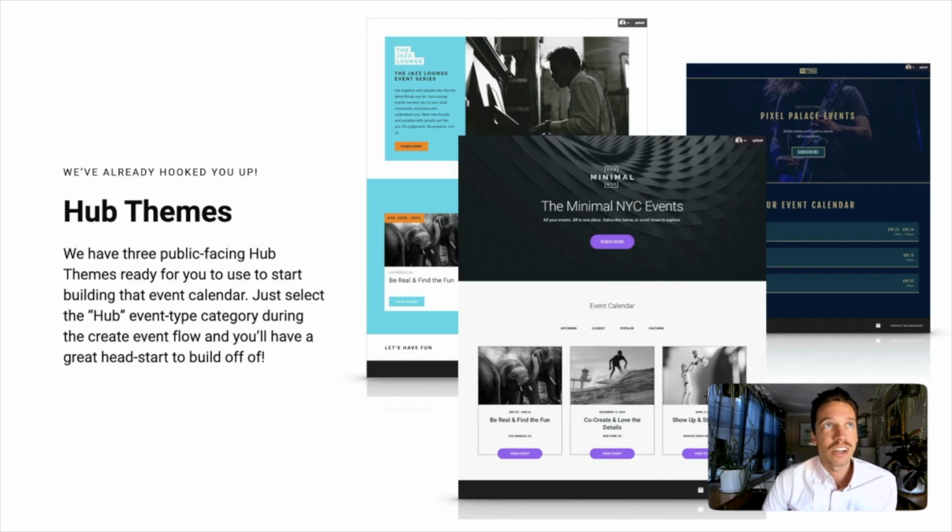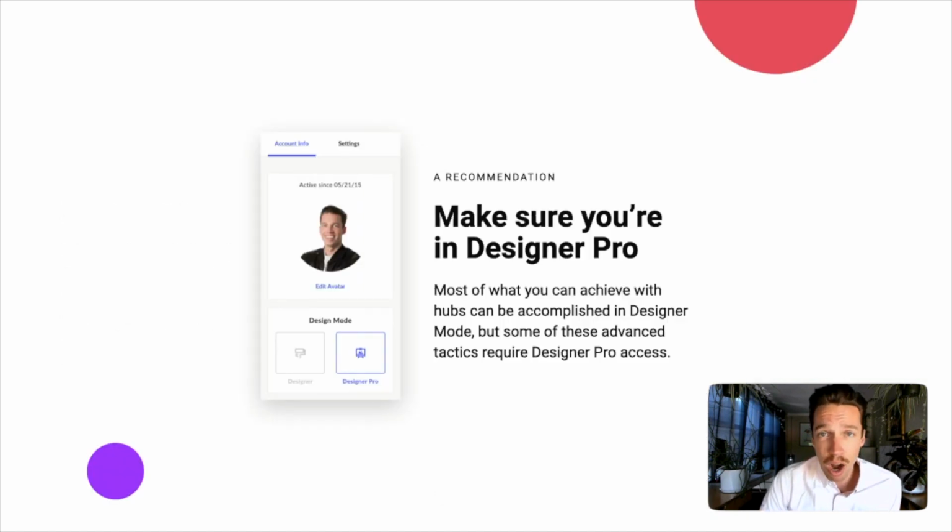So you'll get a nice inside look at it. I also want to make sure that you guys are in Designer Pro. This is not a requirement by any means to actually utilize and execute a successful hub, but there are some advanced things that we're going to go over in terms of spacing and layout that you'll need Designer Pro access.